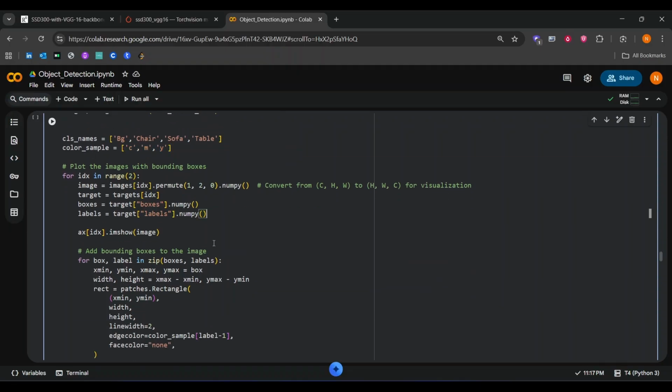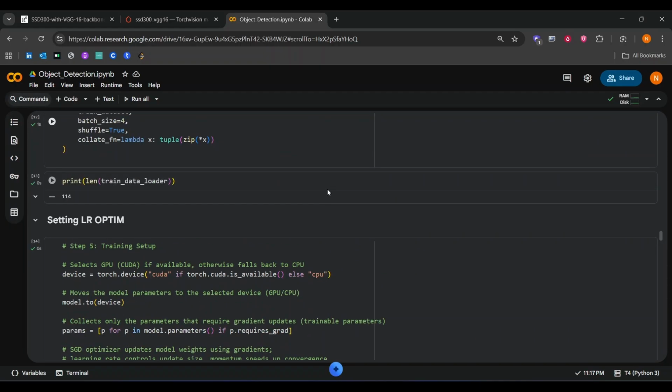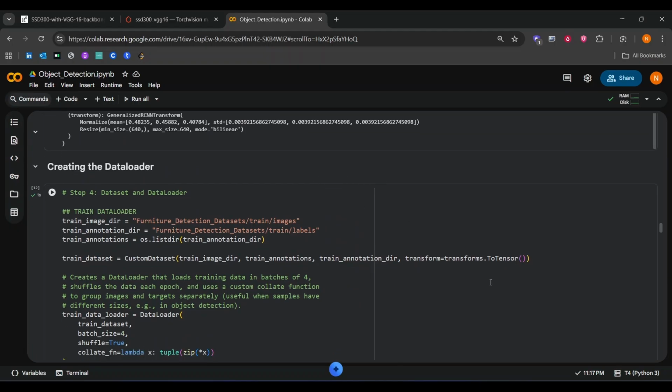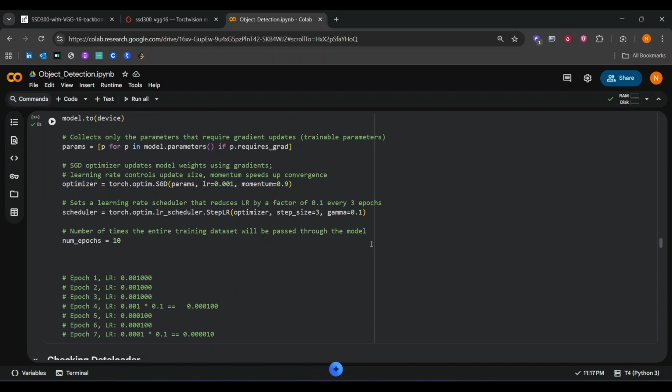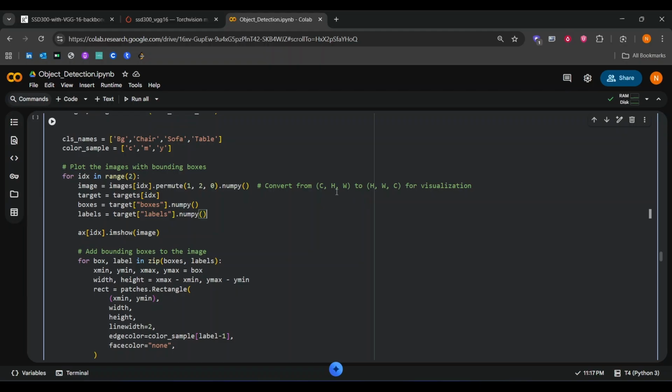Now for plotting two images, you have to iterate only two times. For idx, image[idx].permute(1, 2, 0).numpy. What is this? It converts from CHW to HWC for visualization. When we do the transformation to tensor, it basically converts the channels from HWC to CHW. But for plotting we require HWC. That is why we use permute.